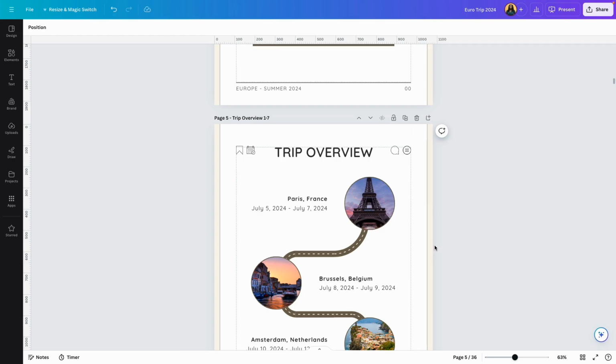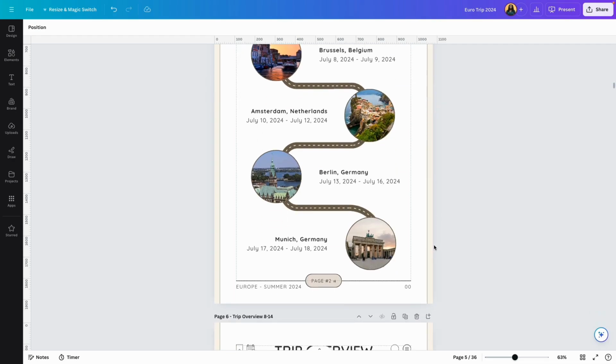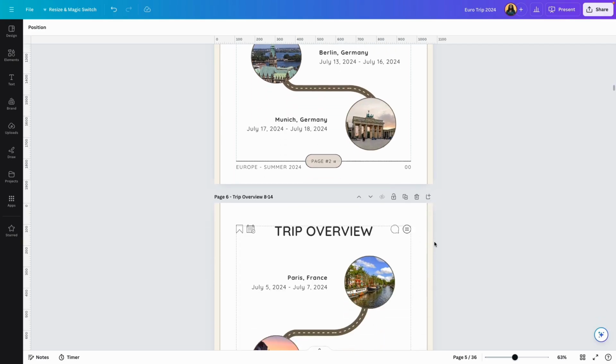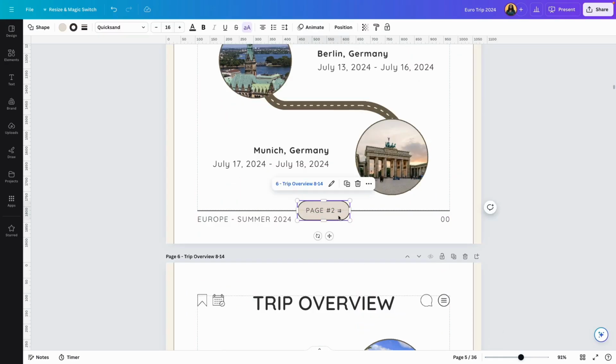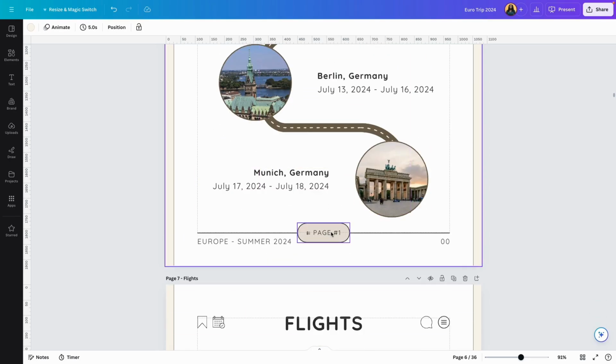This trip overview comes with 2 different pages. If you're going to be traveling to more than 5 cities or 5 locations, you can use the 2 pages, and the 2 pages are connected to each other. This page, page 2, is connected to page 1, and page 1 is connected to page 2. If I were to click on this, it takes me to this page, and I can go back by clicking on this.